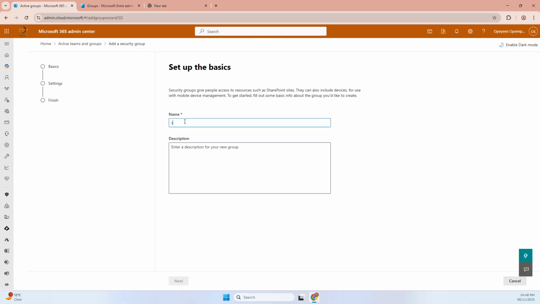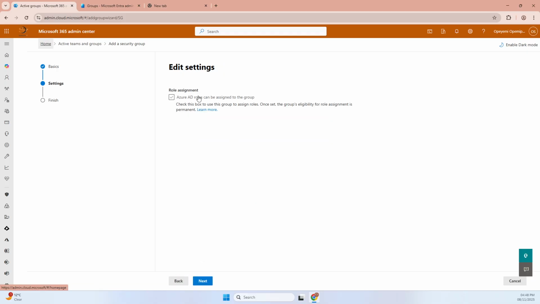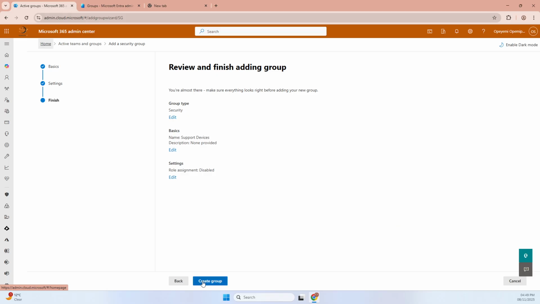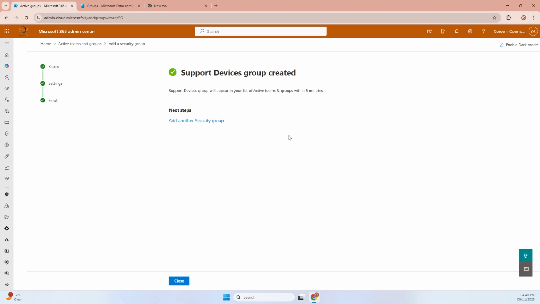So I'm just going to give it a name, support devices. Keep the description if you want to. Click on next. When you click on next, like I said, if you want to assign a role to that particular group, you can check in that. But that's not what I'm doing for now. Click on next. Then once you do that, you just click on create. Okay, you click on create group. When you click on create, the next thing you do is say close.